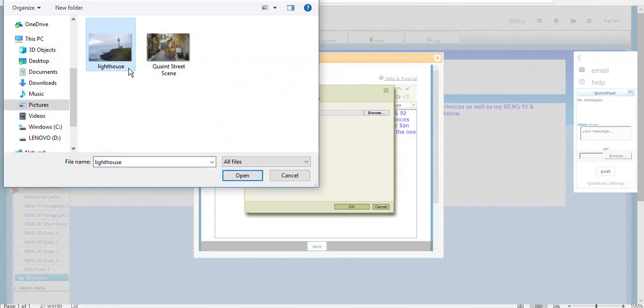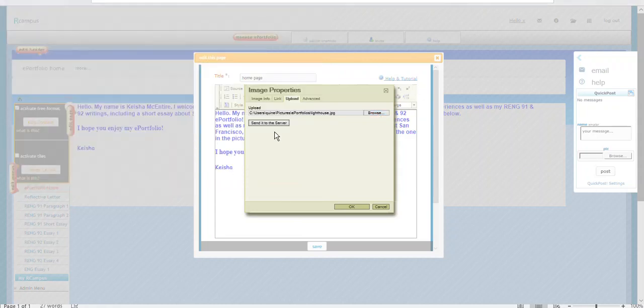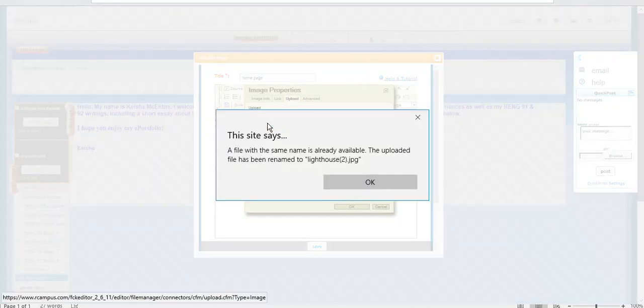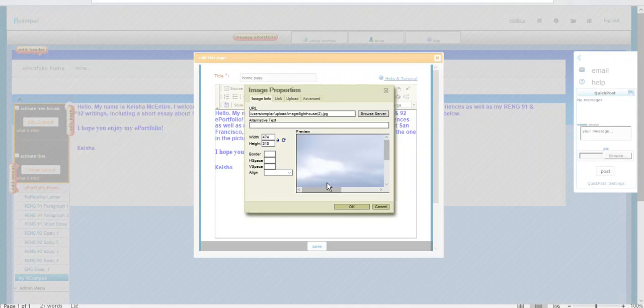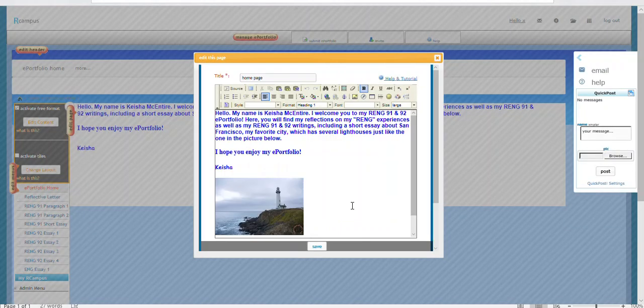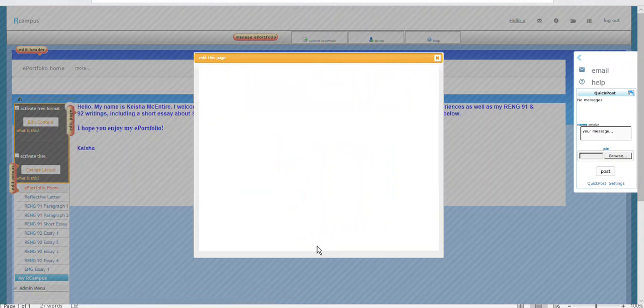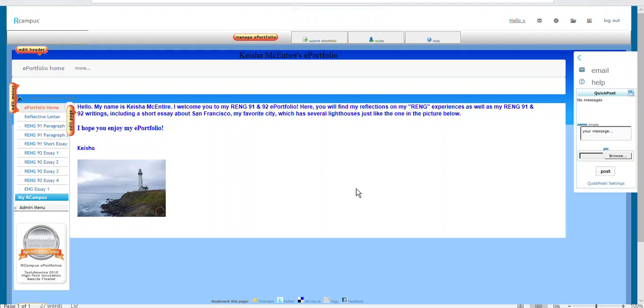There it is. I click open. And then I'm going to send it over to the R Campus server. And it's going to tell me it's already there. Okay, there it is. It's too big. So I come over here to width and height and I start playing a bit with the width and the height. I chose 250. That works really well with this particular picture. I like it. I'm going to insert it. I click OK and then I click save. And voila, there's my picture. That's all it is. That's all it is.